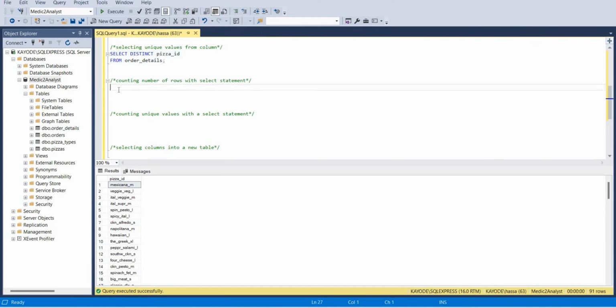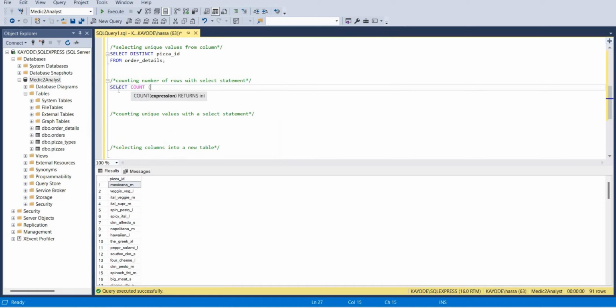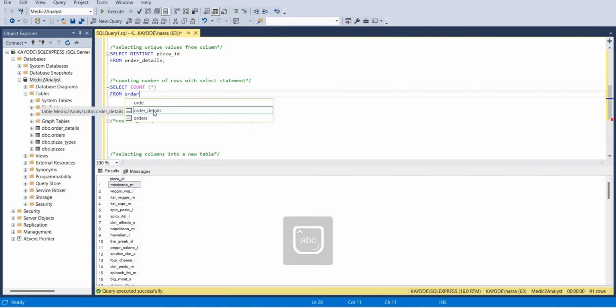So here we'll be using the count function. So let's go ahead. Select count. We could decide to pick a column and count, but I'll be counting all the rows since they all have the same number of rows. Count all. So you need to open a bracket for that. Count all from our order details.